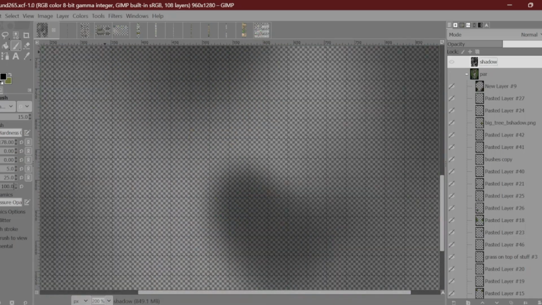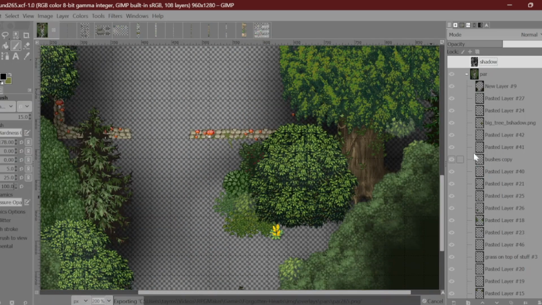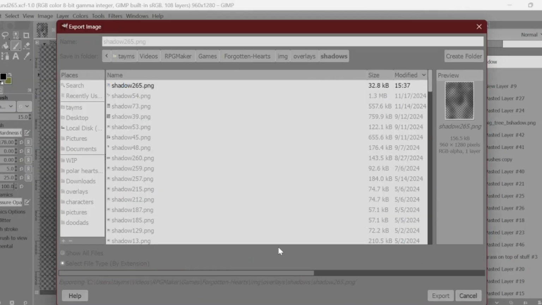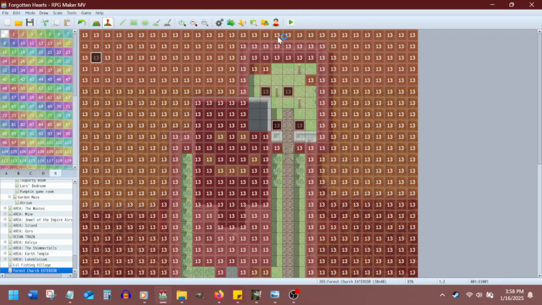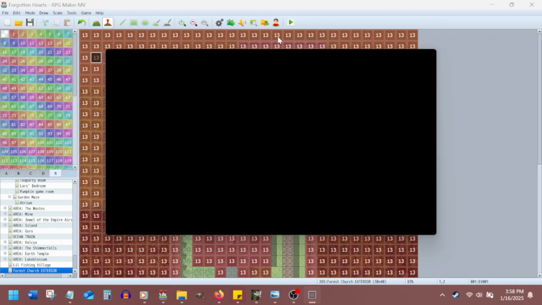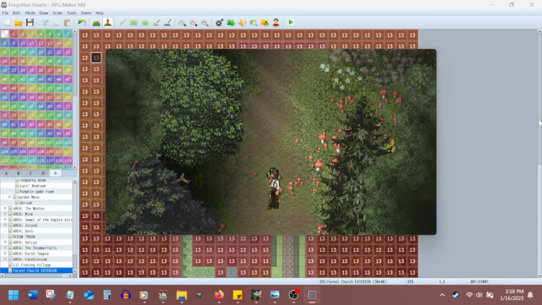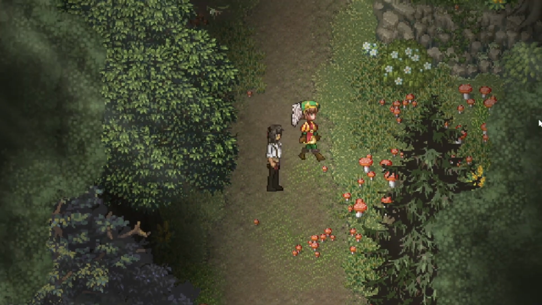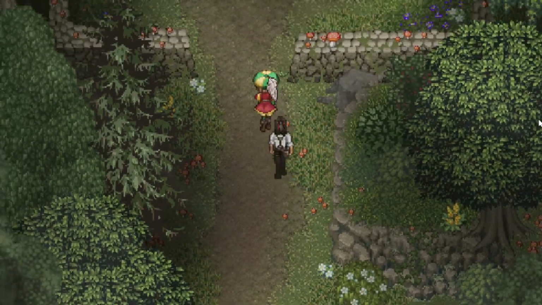So let's export our different layers and load them into RPG Maker. I always recommend saving the editable file with layers intact too, in case you want to tweak something later. Let's do a quick walk around to make sure everything looks and feels right. It's so satisfying to see it all come together.